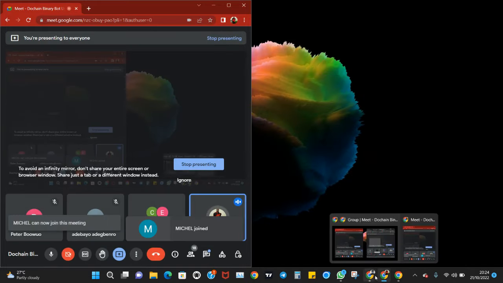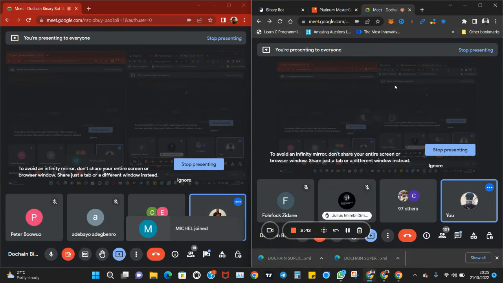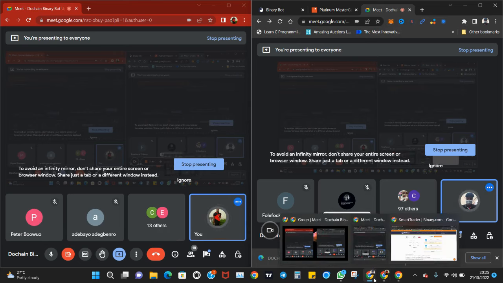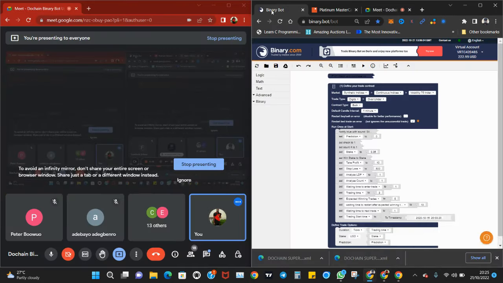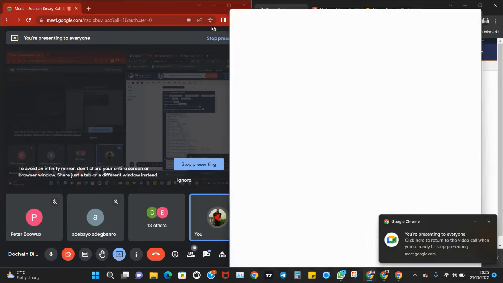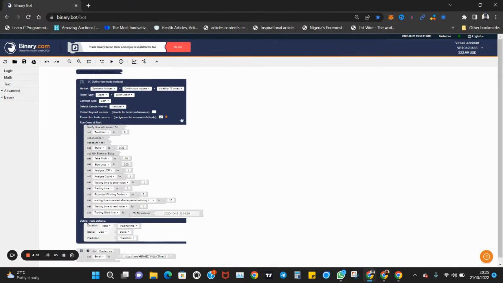For bot setup, I'm going to be giving you the bot. Once you log into your account, if you want to access the bot session, you click here and you will see binary bot. If you click on the binary bot, it will bring you to this place. So this is the binary bot.